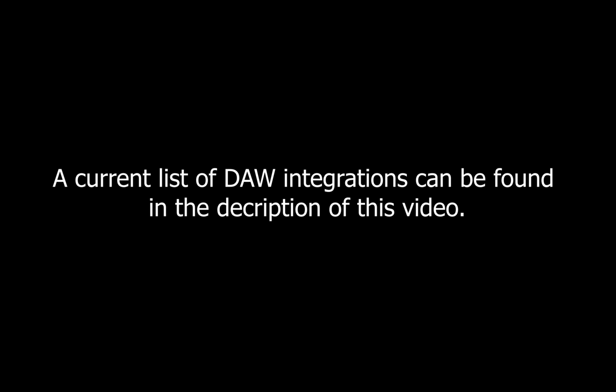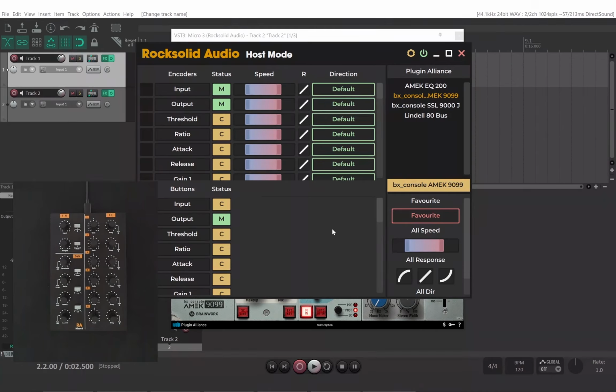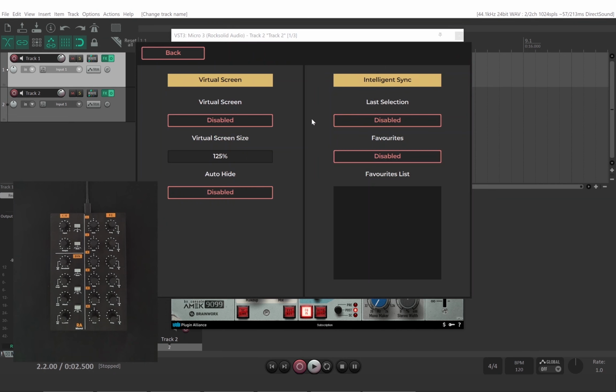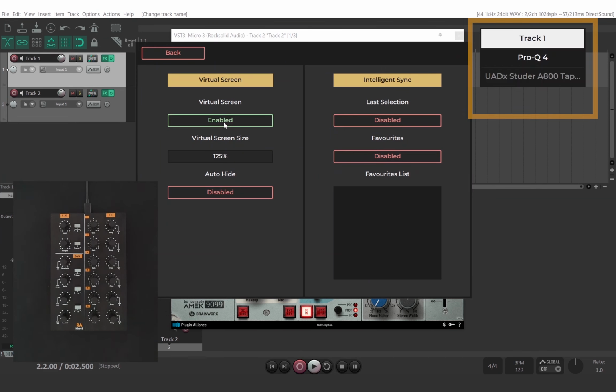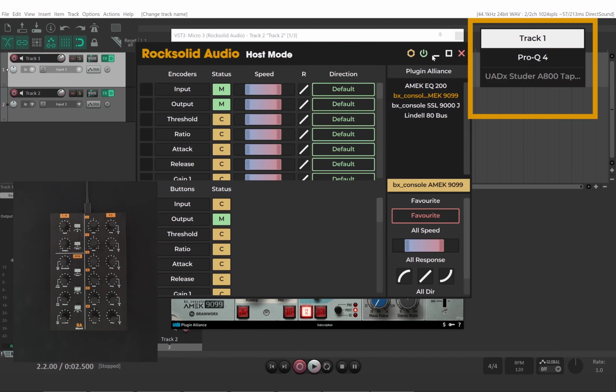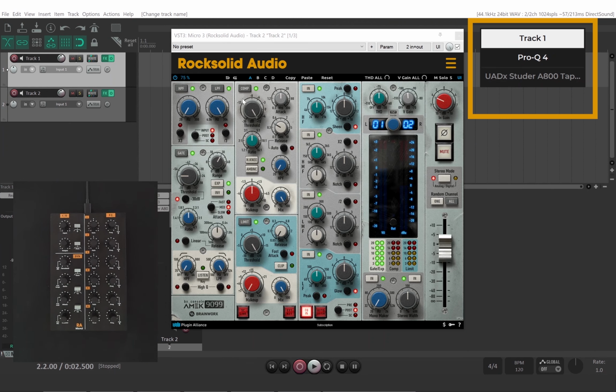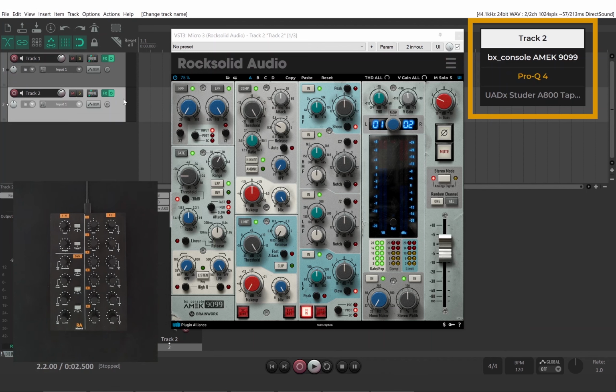If your DAW has a host mode integration available, you can take advantage of host mode's virtual screen and intelligent sync systems. The virtual screen is designed to show you what channels you have currently selected and the plugins that are inserted on that selected channel. Depending on your DAW's level of integration, you will see certain information displayed on the virtual screen. Host mode wrappers that are currently focused will appear highlighted in orange.